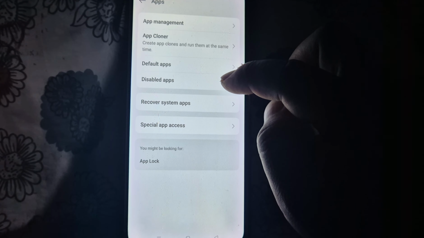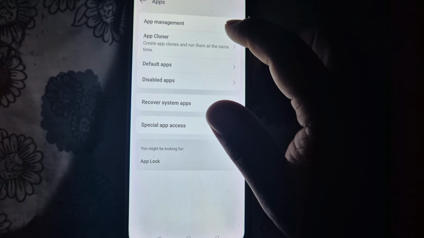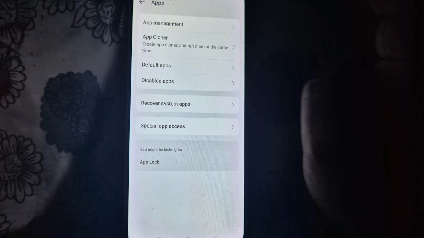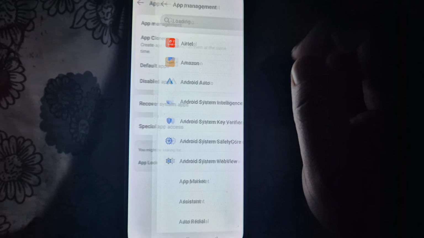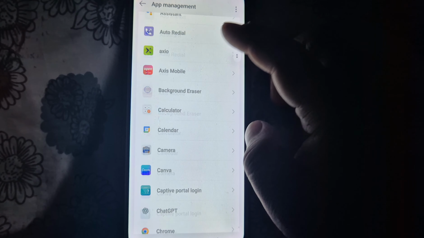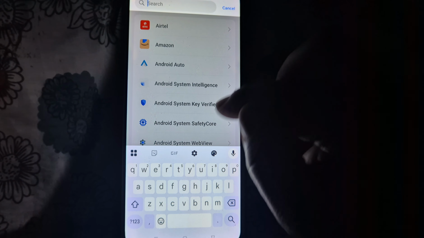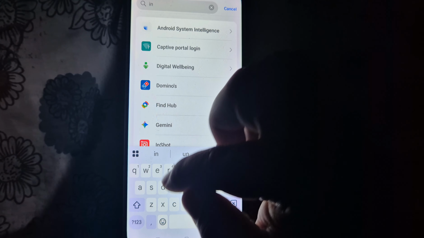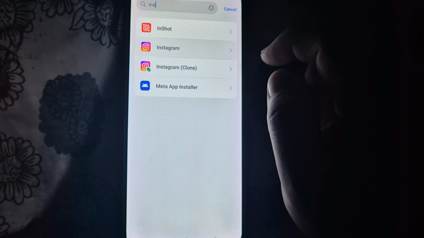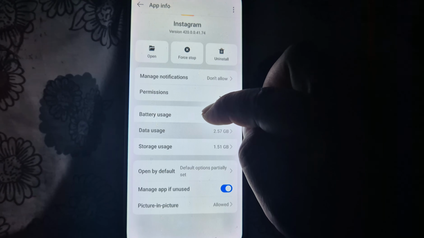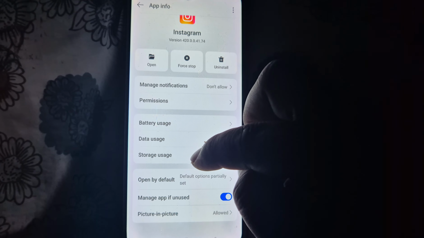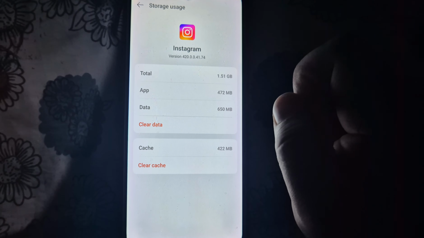After going to apps, you can see app management, or it will be written as app list. Just go here, and you'll get all the applications already installed on your phone. Now search for Instagram and click on it, and then you can see storage usage. Simply click on storage usage and then clear the data.